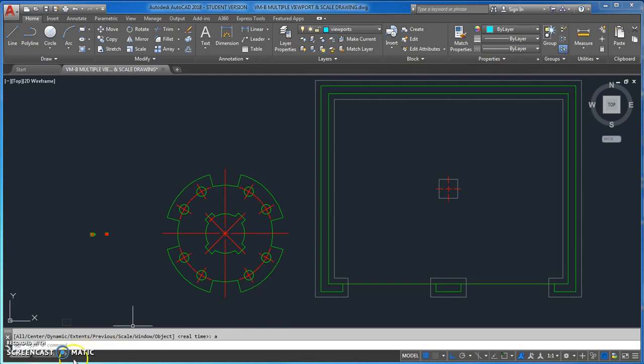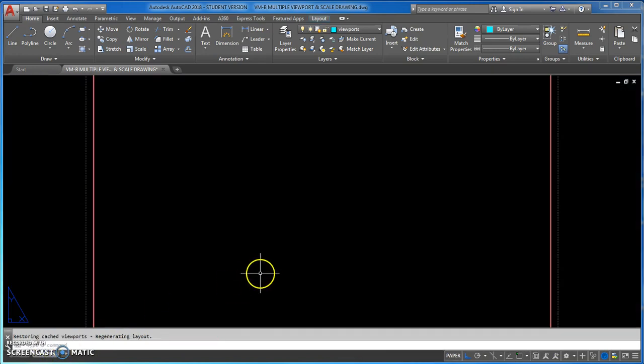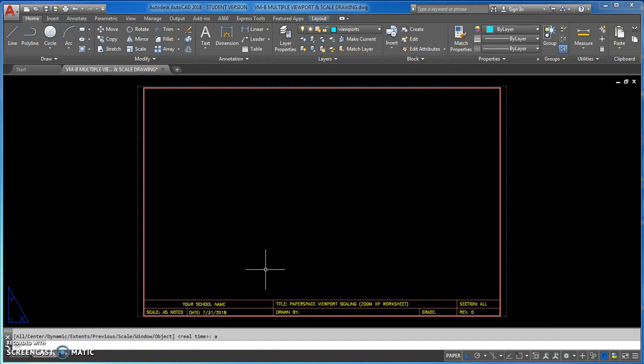So we're going to go to the one and only layout tab down here. And we're going to zoom all, and there is my title block border sitting on top of my electronic piece of paper in my layout space. Now, of course, I've already turned everything black because I don't want to stare at a white screen.